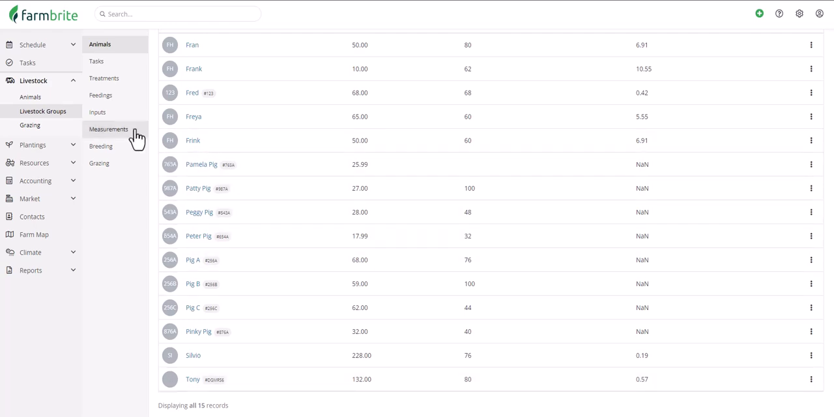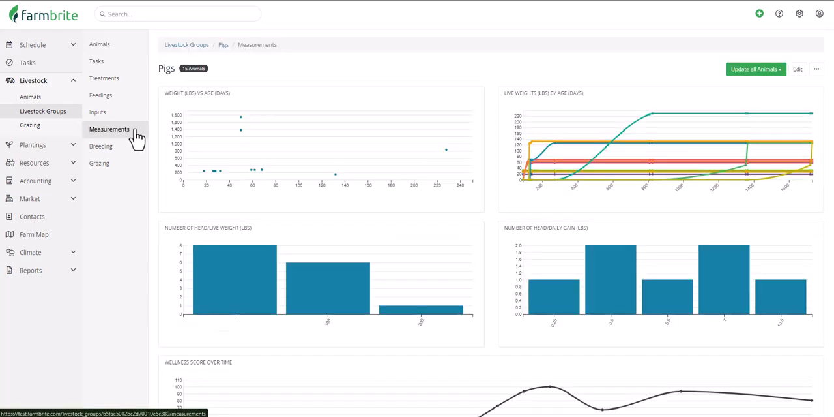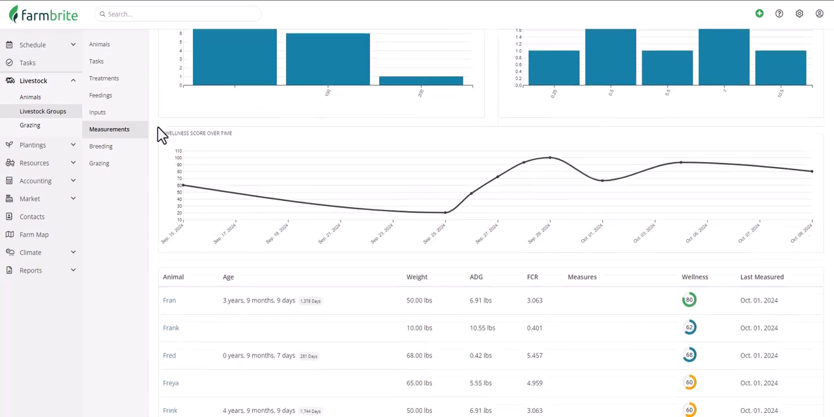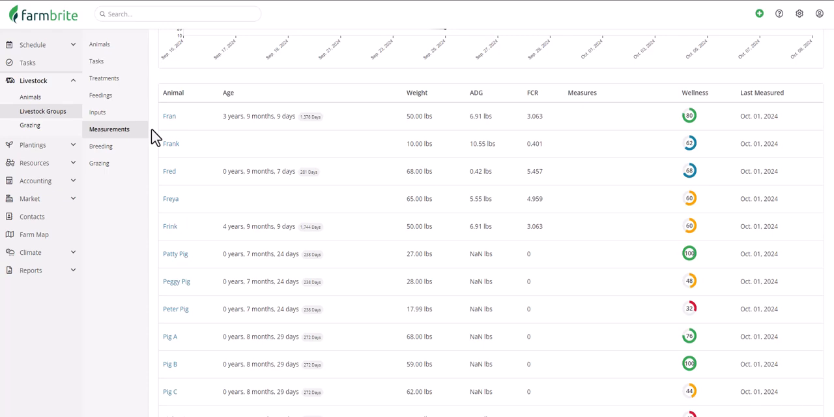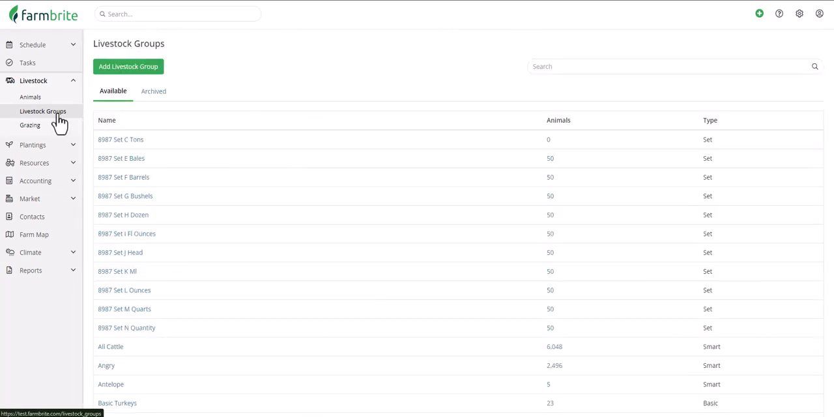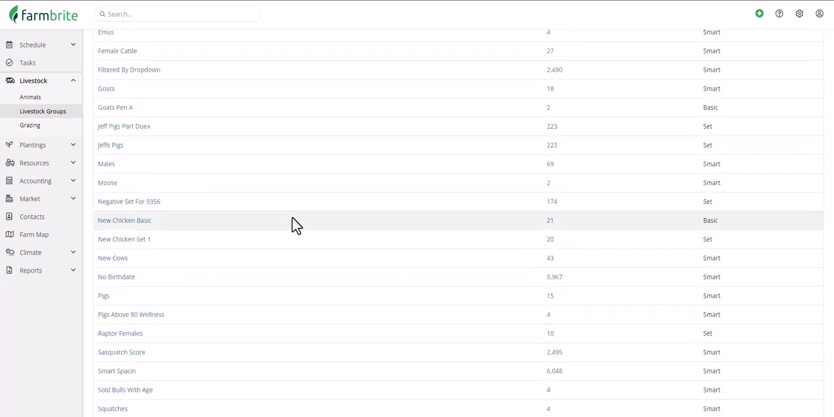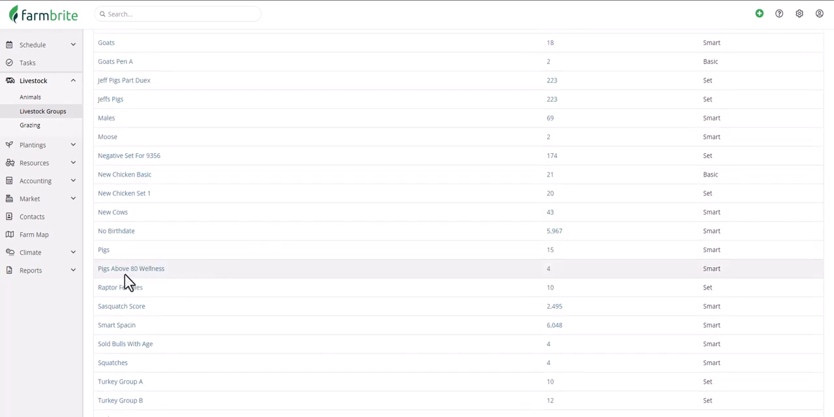And if we go to measurements for a group, you'll see charts that show the averages of all of the group members over time, and then the most recent and current statistics for all of the animals within the group. And beyond that, if we go back to our livestock groups, you'll see that we've used the wellness score to create a smart group based on the results.